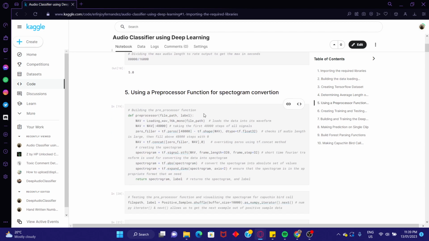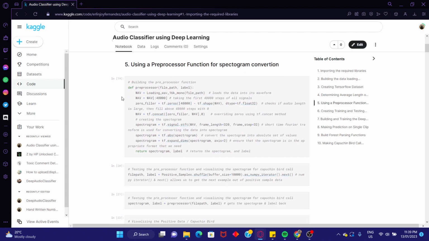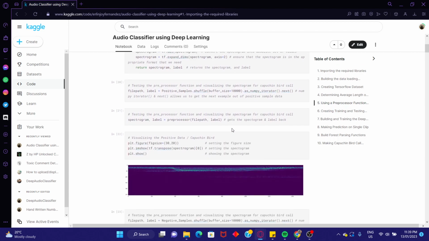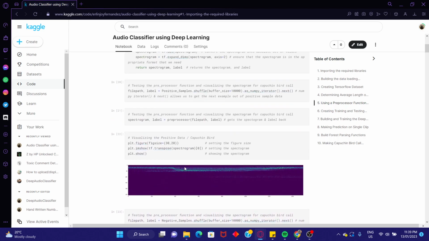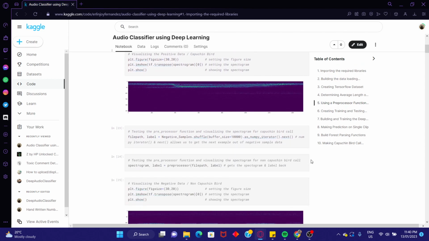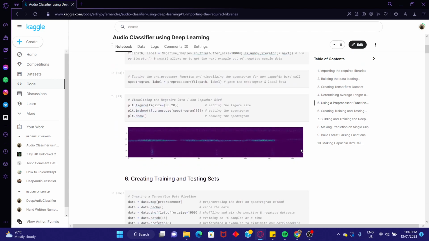Okay, so then I used a preprocessor function for creating and converting the file into a spectrogram. So this is the preprocessor function. As you can see, I also used matplotlib directories here in order to create this plot. And this plot is the spectrogram for the Capuchin bird file, while this plot is for the non-Capuchin bird file.